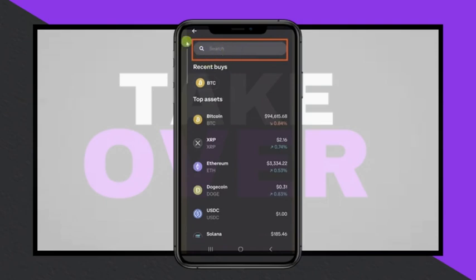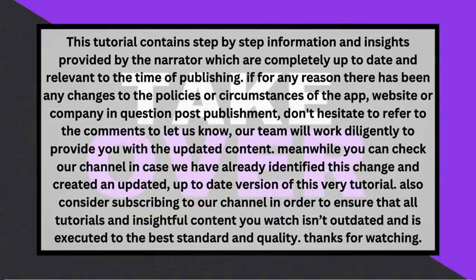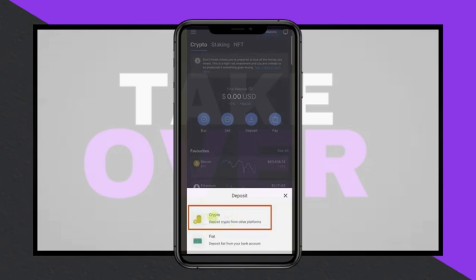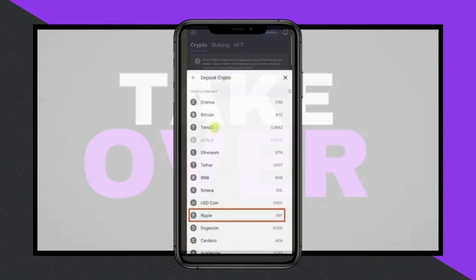Next, choose the cryptocurrency you want to transfer by using the search bar to find it. Then, you'll need to obtain the wallet address from the receiving platform. To do this, open the Receiving Platforms app. Log in and click on the Deposit button.